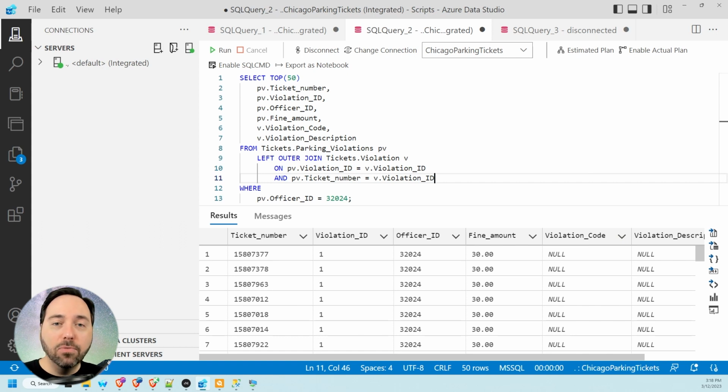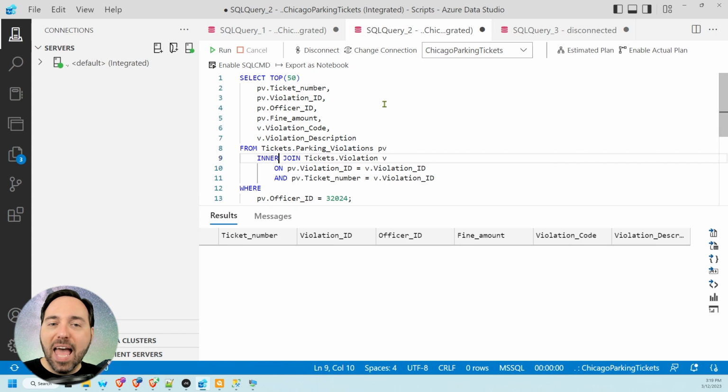Therefore, give it dumb join criteria, it'll give you a dumb join back. If I switch this back from a left outer join to an inner join, we get no rows back. So left outer join gives us at least one row per row on the left-hand side, whereas inner join only gives us a row if there is a match on both sides.